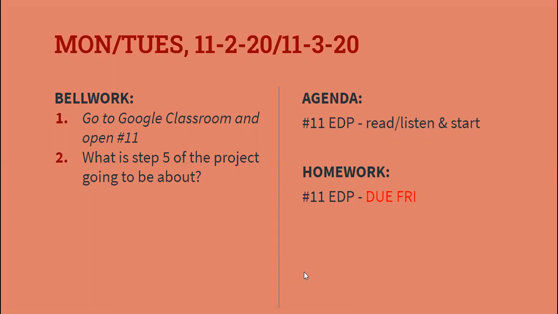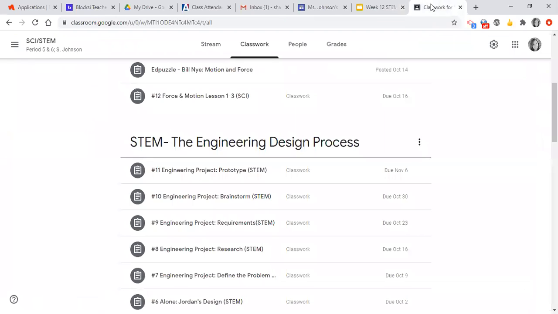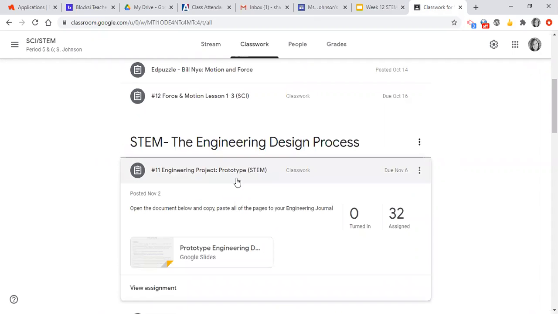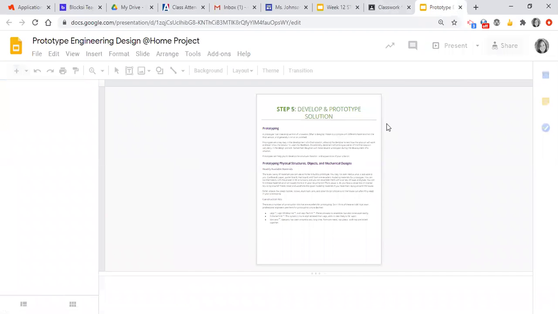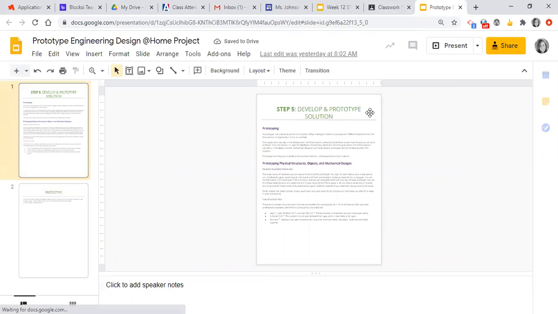Good, thank you, Gage. So Gage says to develop and prototype a solution, and that is correct. So we're moving into one of the last phases here where you're actually going to be building the prototype. So let's go ahead and open that activity up. You should see that there's now a number 11 engineering project prototype. So you're going to open up the slides just like you normally do. You'll notice that I forgot to include a play button here, but that's okay.